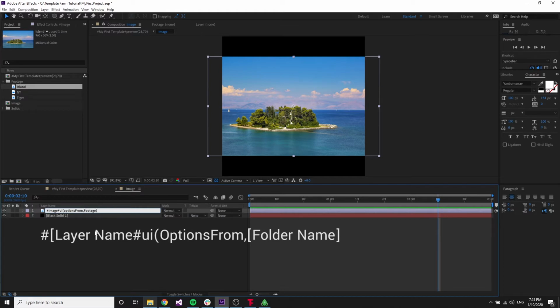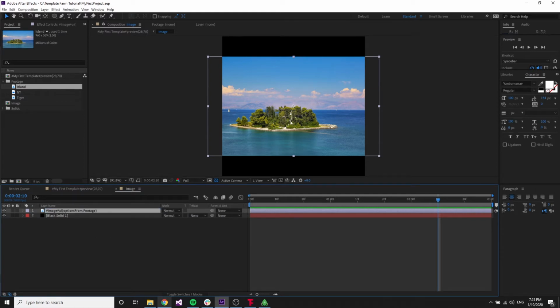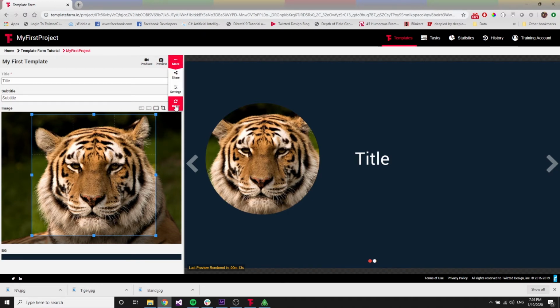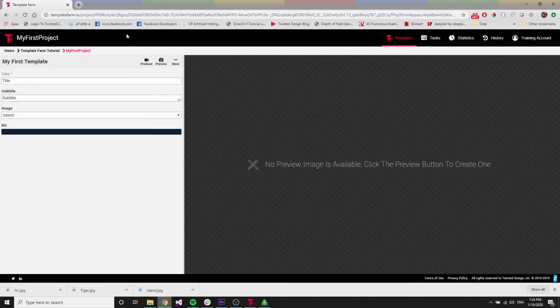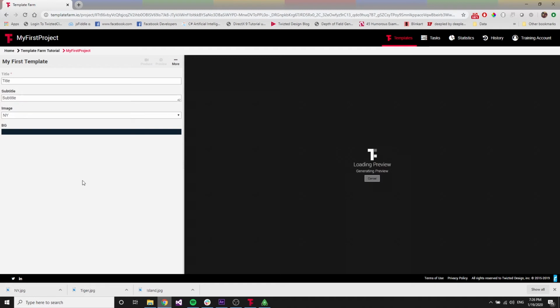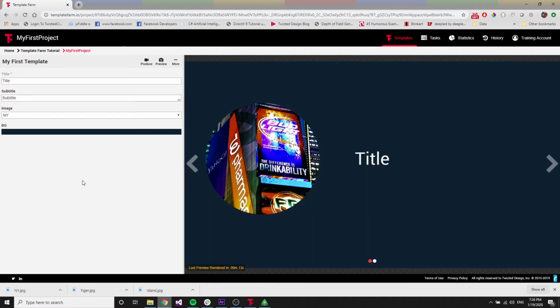So in this case, we're saying this layer that's called an image is going to show up as a UI element that takes the options from the folder Footage. Let's save that and see what happens. Back in Template Farm, reset the project. Then you will notice that the image field that used to be a browser now appears as a drop-down menu, which shows the options of all the images in the Footage folder we created earlier. Whichever image you choose, when you hit Preview, it will show up in the preview. As you can see here, with our image of New York and the island.